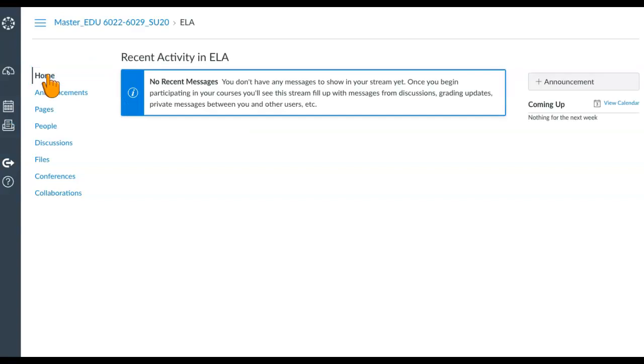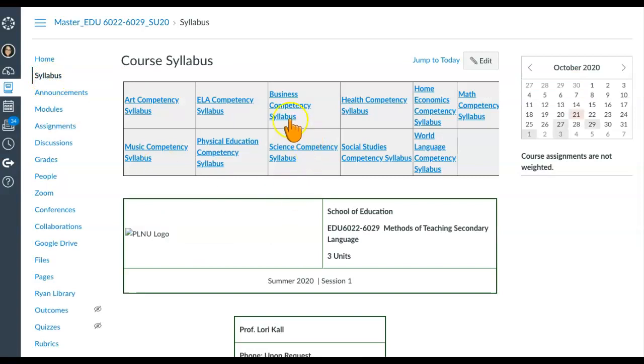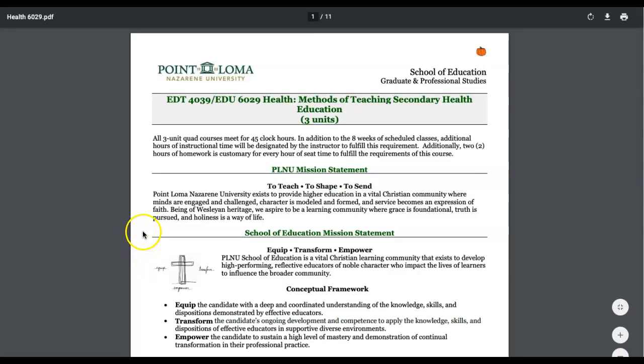All right, so let's just take a quick look at the syllabus, and then I think we're going to be done for the day. And let's go back. So I'm going to click on syllabus here. Let's look at the health competency syllabus. We'll say we're looking at the health syllabi. So I'm going to open that again.